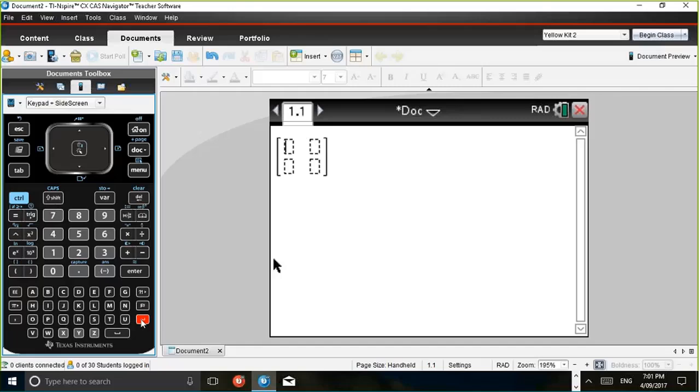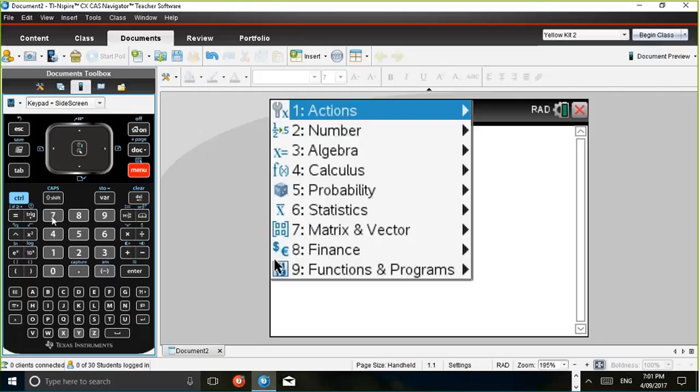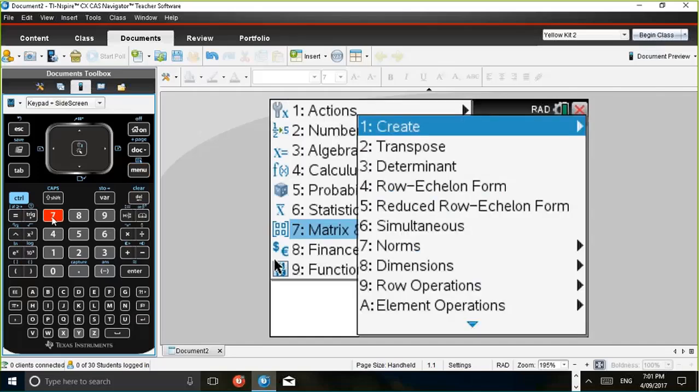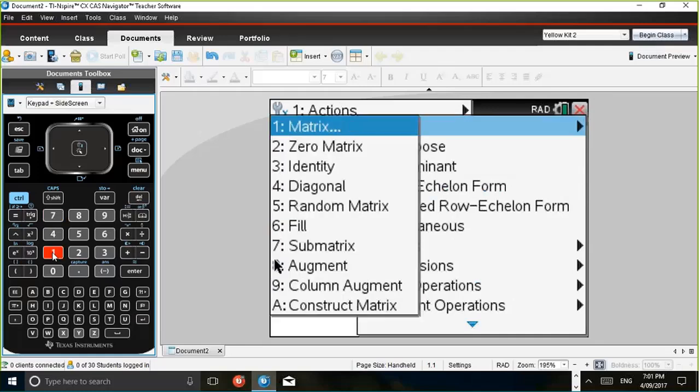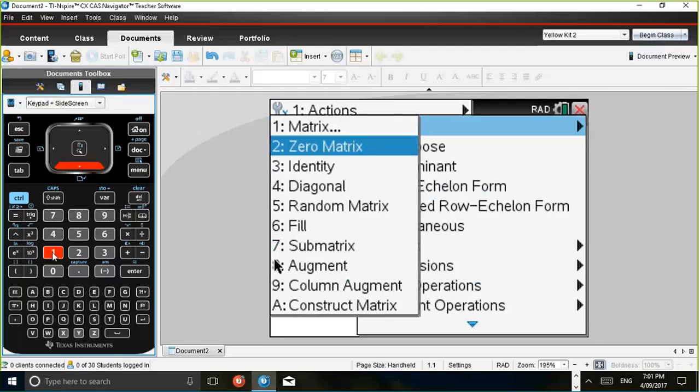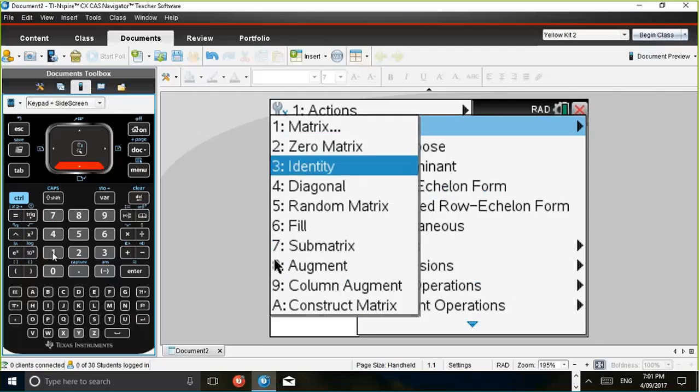I'd just like to show you a couple of other particular types of matrices that you can get access to from the menu. I'm just going to backspace that again, and I'm now going to press Menu, then number 7 for Matrix and Vector, and then go back into Create, because there's more than one command inside here than just create a matrix. Notice also that you've got the facility to produce a zero matrix, or if required, an identity matrix.